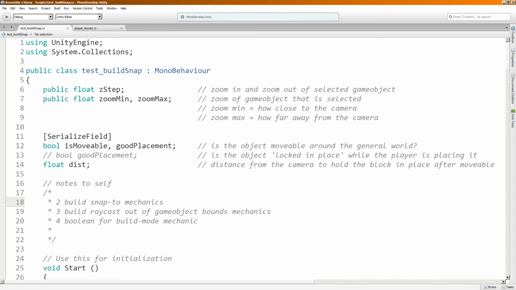Since we're at about 42 minutes, I'm going to go ahead and stop the video, and the next video will be the wrapper mechanic to say, are we in build mode or not.